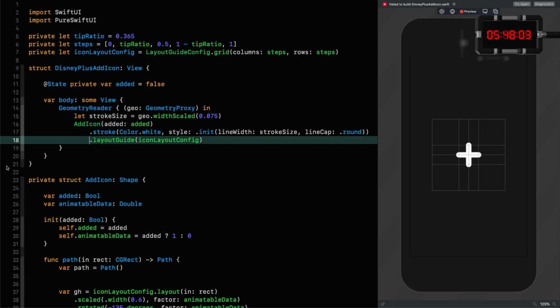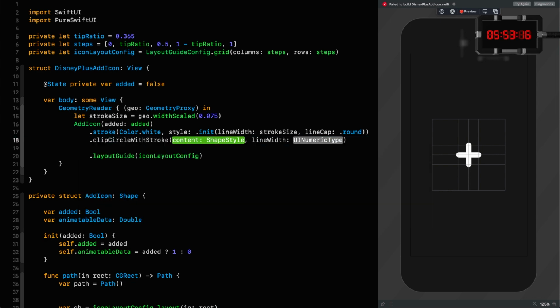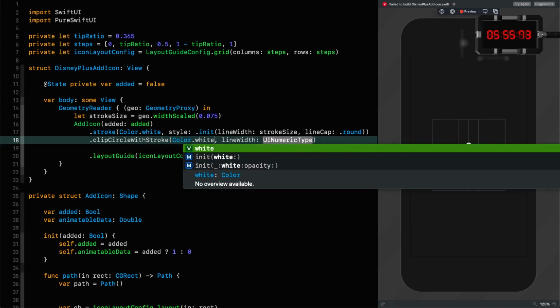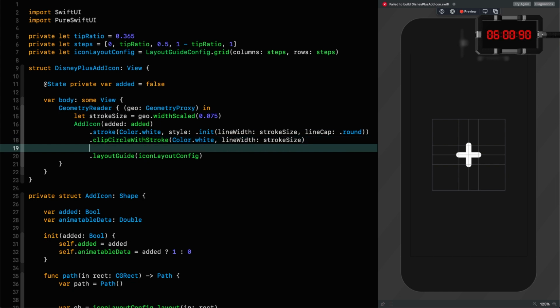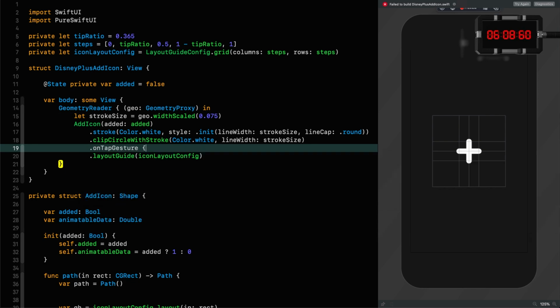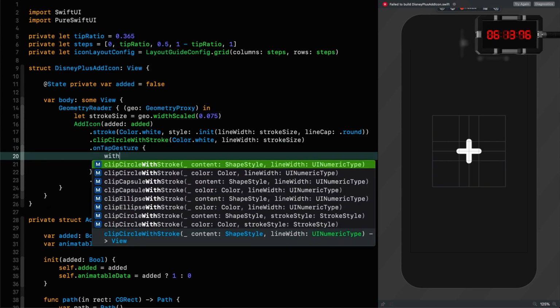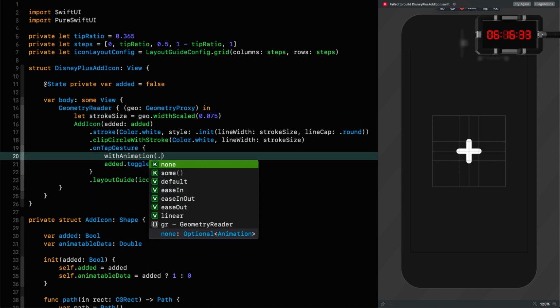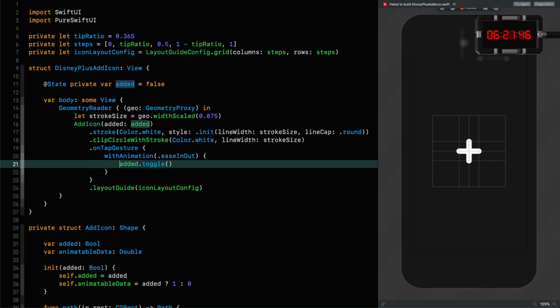And then we'll set up a stroke around this thing. All right, we'll clip it with a stroke of white with a line width of stroke size. And that also constrains gestures to that circle, right? So we give it a content shape at the same time in there. So that means I can say on tap gesture, and I say added is toggled. I'll do that inside an animation. Just a standard ease in out will do for this one. And let's resume that.